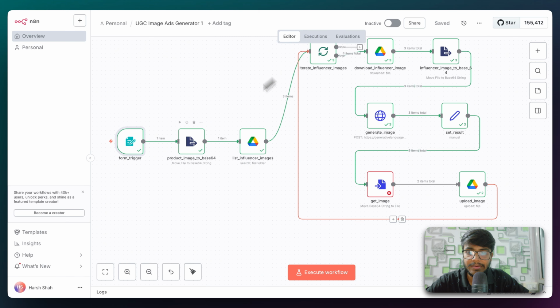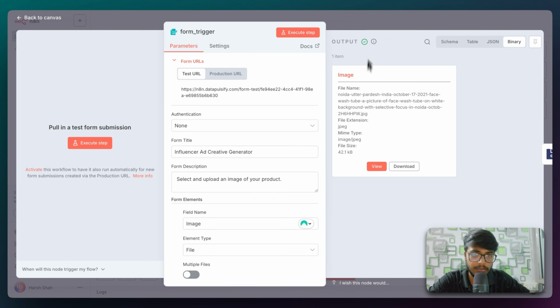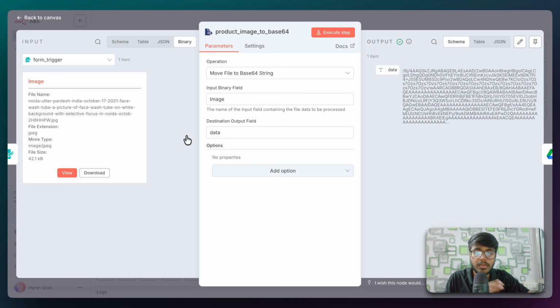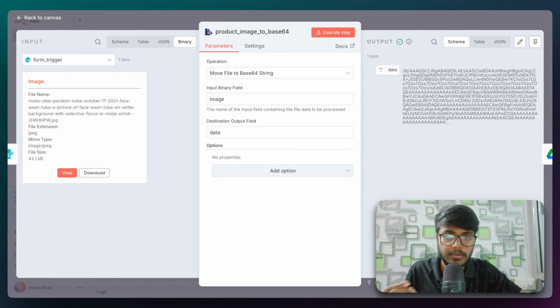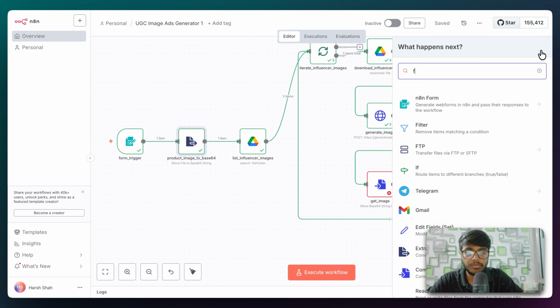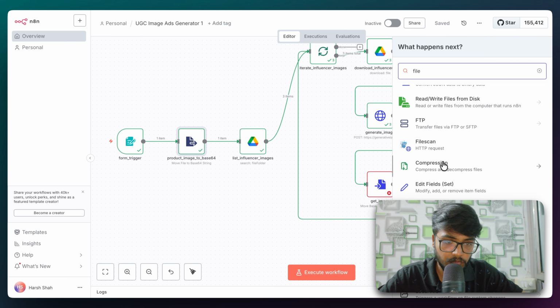Once we upload the file, we'll get this file in binary data. Then we have to convert that into base 64, so that whatever nodes we use further can understand the data. Once we upload the file, it will be in this particular format, as you can see. Now we need to use the file converter node, so you can use this convert to file node.